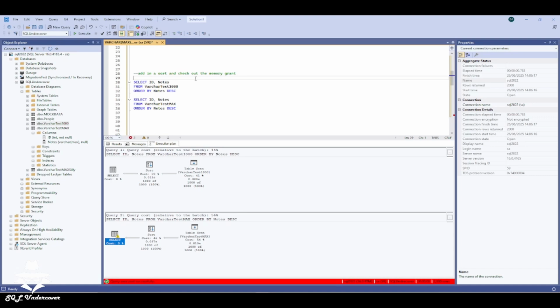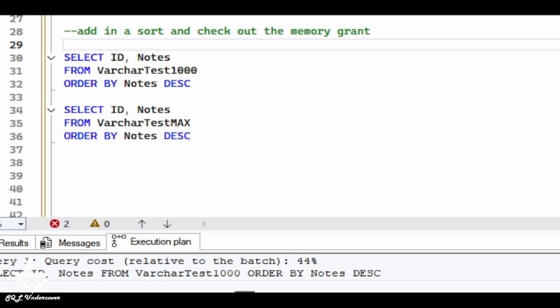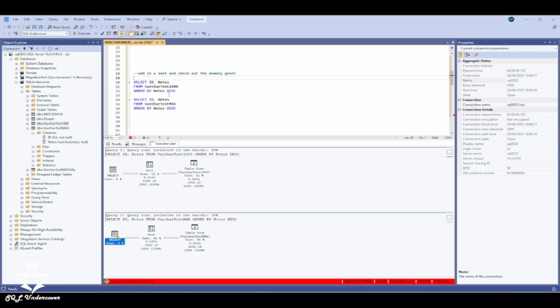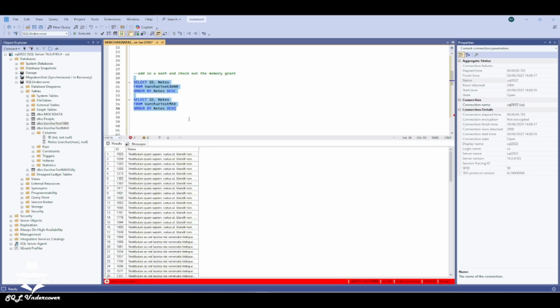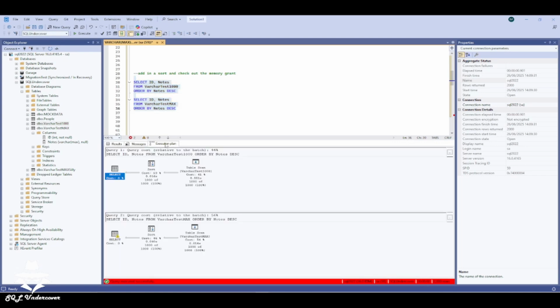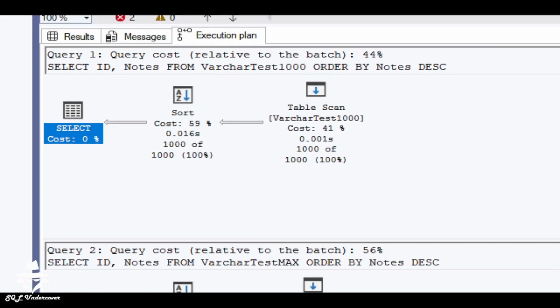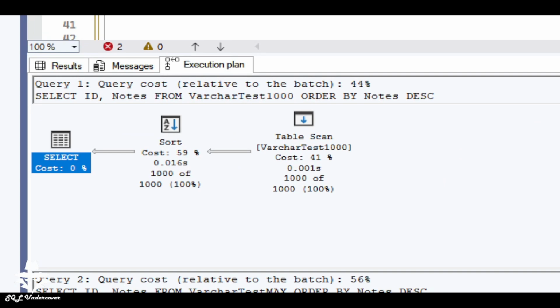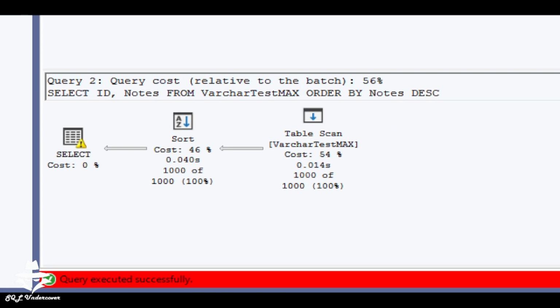Now, I want to run another couple of queries here just to see what happens. So we've got very similar to before. We're going to select ID and notes from Varchar test 1000 and ID and notes from Varchar test max. We're going to now order by notes, just to give SQL something a little bit meaty to get its teeth into. So let's just run these. And if we have a little look at execution plans, we can see they're very similar. We've got a table scan, a sort and a select for the Varchar 1000 query, and a table scan, a sort and select for our Varchar MAX query.